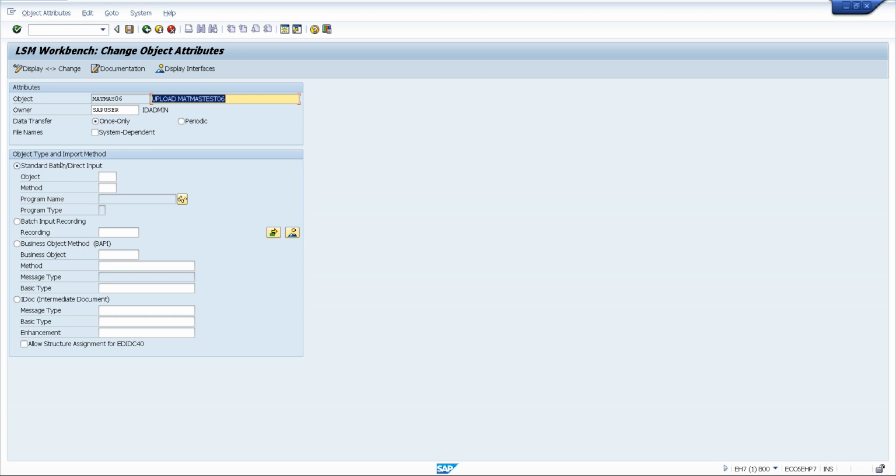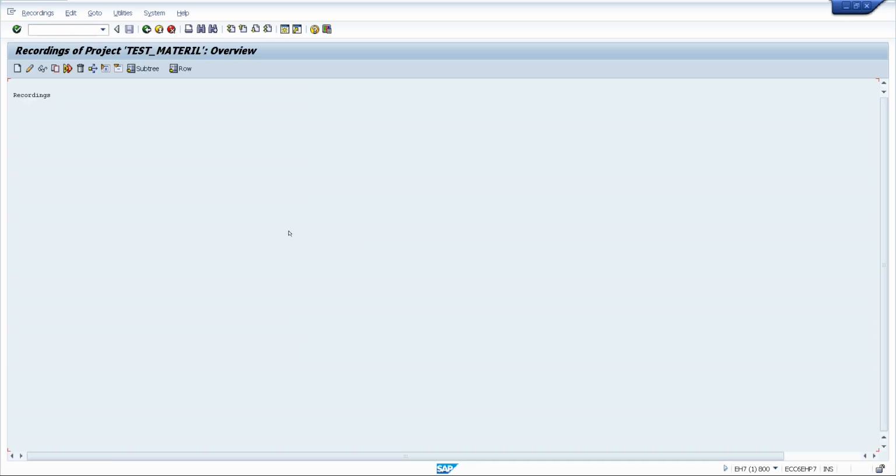Here the types we are discussing are available: direct input, recording, BAPI, and IDOC. Today I am testing recording, so I click on batch input recording. Here you come to the recordings overview. Click on this icon and it goes to one more screen, to create the recording.